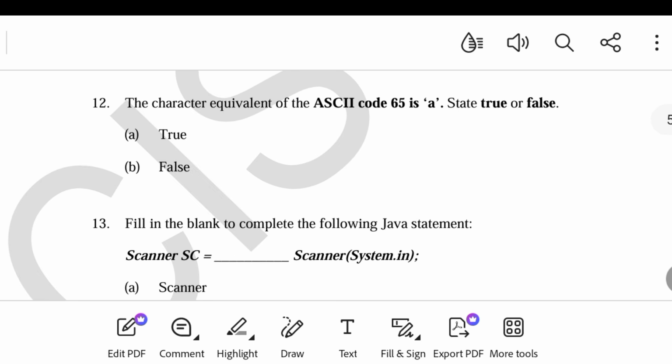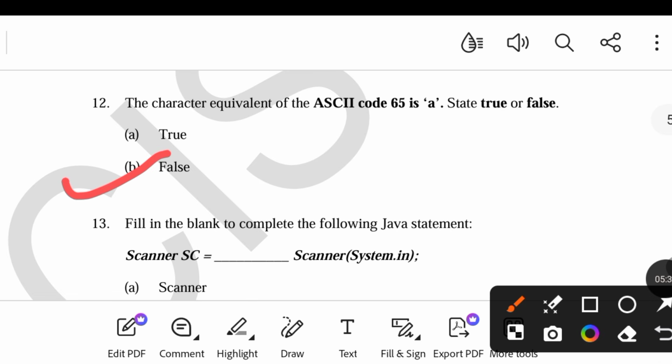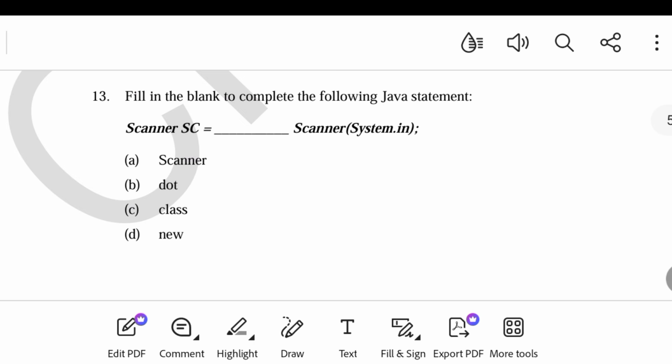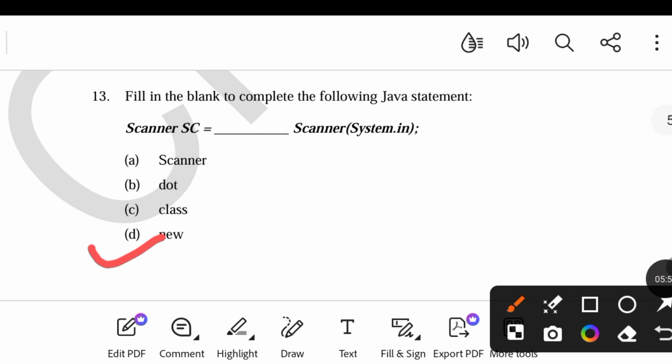The character equivalent of the ASCII code 65 is small a. This is absolutely false. 65 is the ASCII value of capital A, not small a. So here option B is correct, false. Question number 13. Fill in the blanks to complete the following Java statement. Here we are creating an object of the Scanner class, Scanner sc, then the assignment operator, and then we have to allocate memory. We all know that memory is allocated in Java using the new keyword. So the correct option here is option D, new.